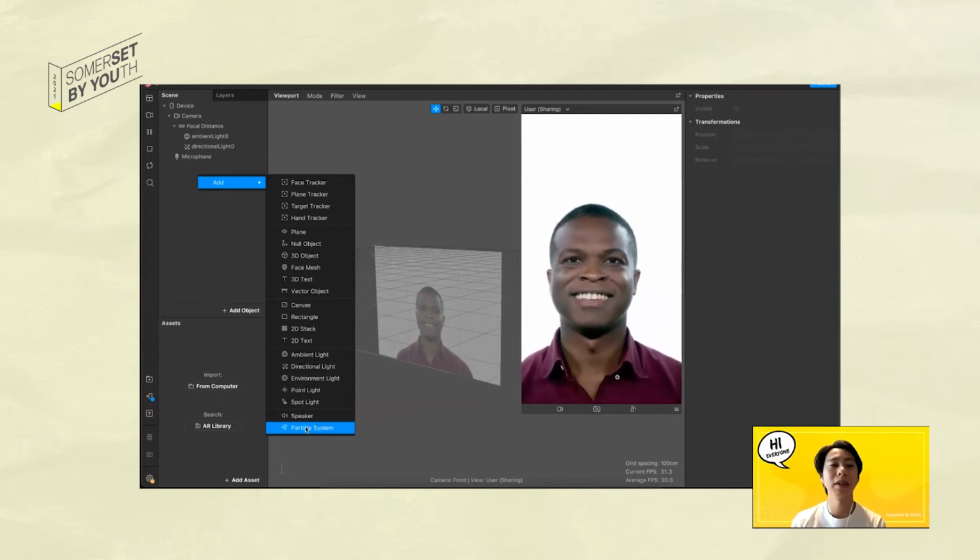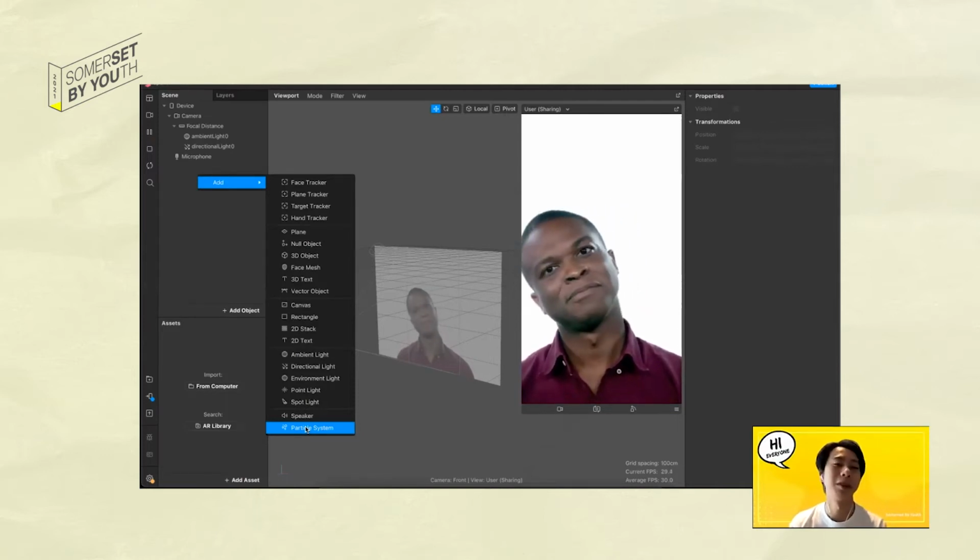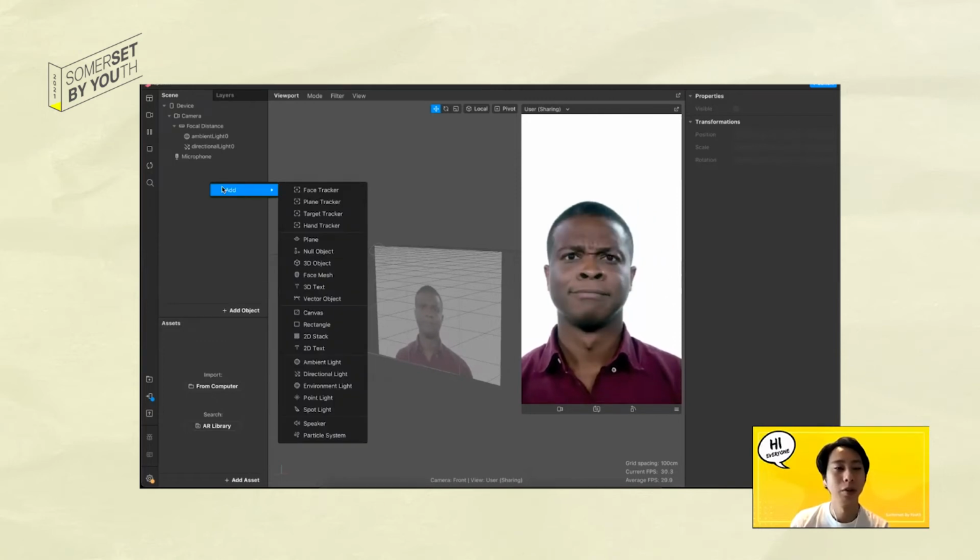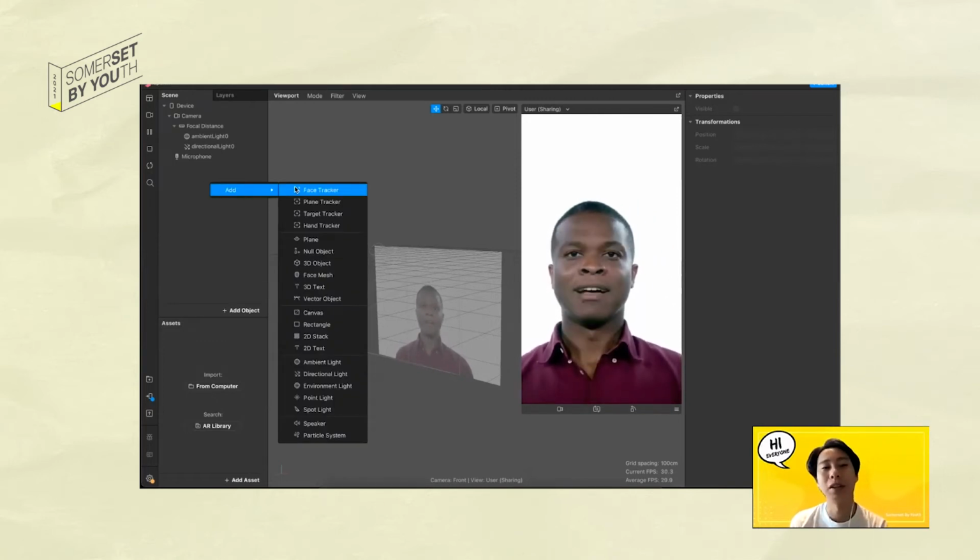Most of the time, if you're going to add extra sound effects within your scene, the particle system is complex to understand within this one hour workshop. That's why I left it out. So okay, what you want to do is add a face tracker, which is the first option here.